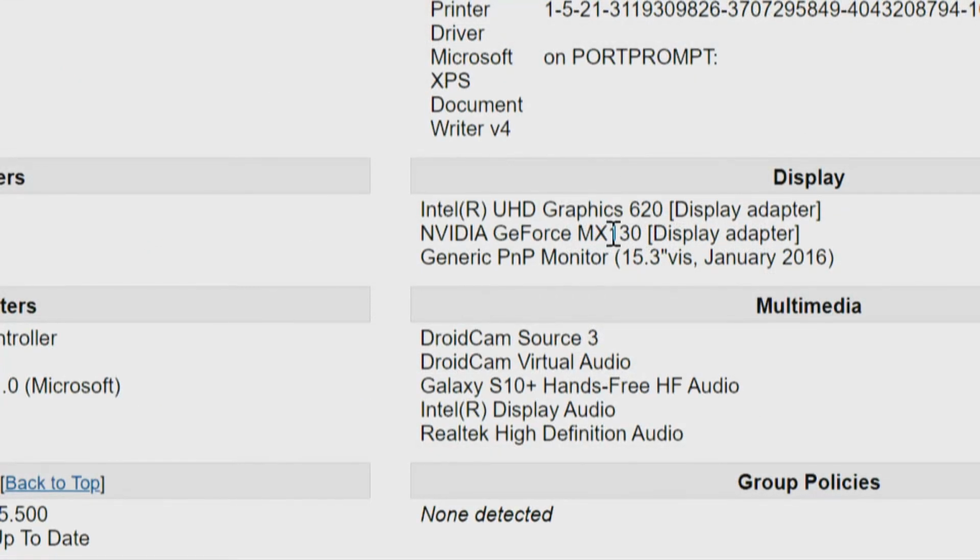So this is an Intel 620 and an NVIDIA MX130. And I would imagine, even though I've got the more current NVIDIA driver in, I would expect this is probably not using the NVIDIA display adapter. I imagine we were probably using the Intel adapter. That's a whole other conversation.